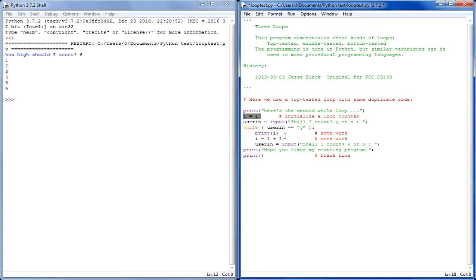Here's a question that asks the user if anything should be done at all, and we put the user's answer into this variable userin. Here's the body of the loop, print and increment, and another prompt to ask the user if we should keep going. We put the user's input into this variable called userin again. Then we test userin up at the top of the loop.